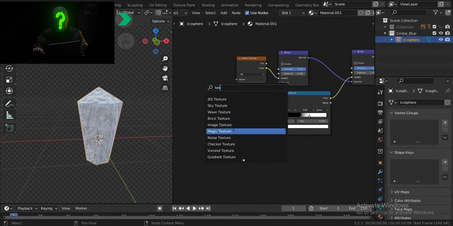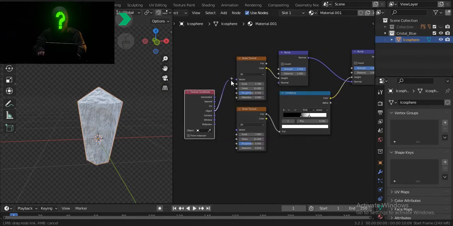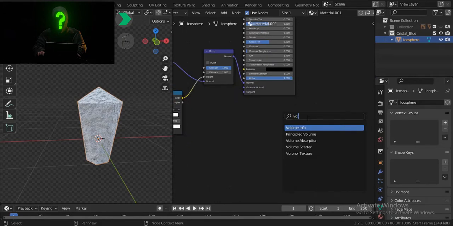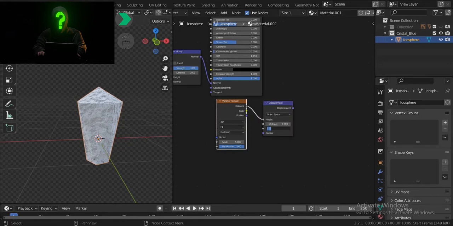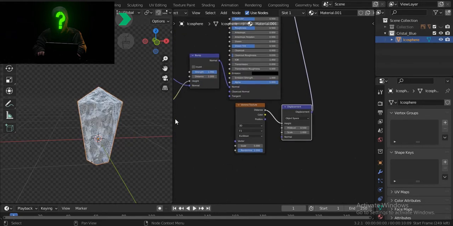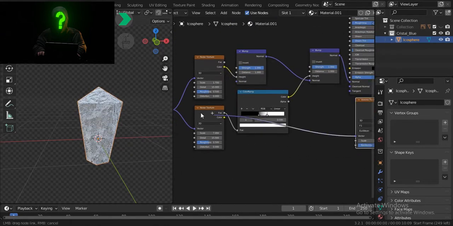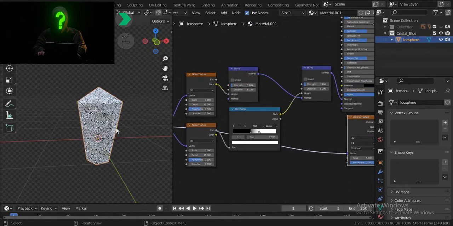Add a texture coordinate and connect the object with both of the noise vectors. Add the Voronoi texture and a displacement node. Connect the Voronoi distance to displacement's height and displacement to material output's displacement. Change the displacement scale to 0.1. Connect Voronoi vector to coordinate object.